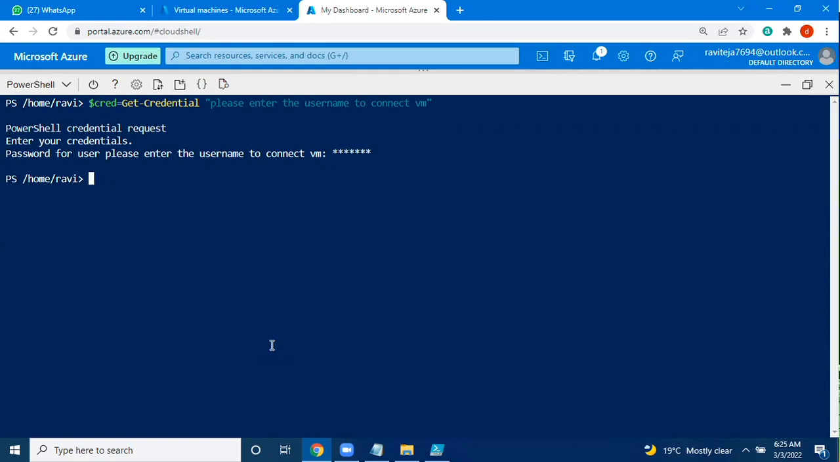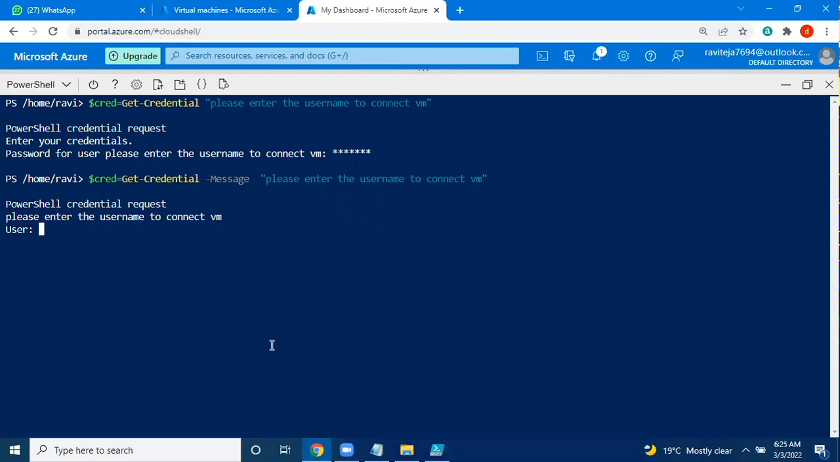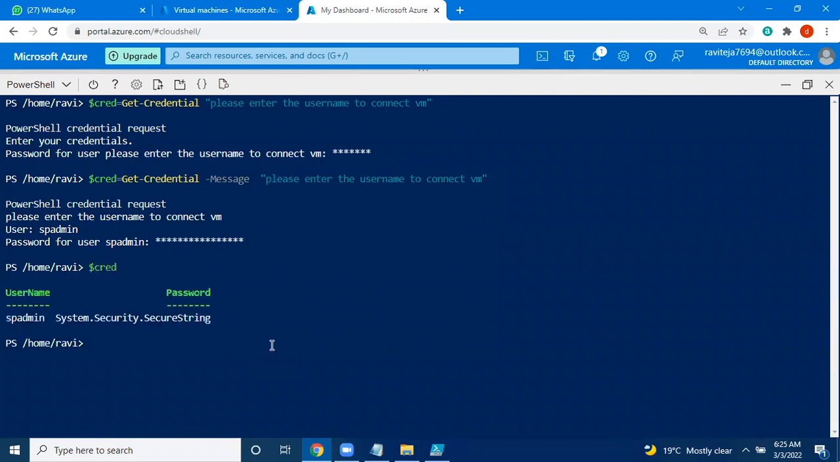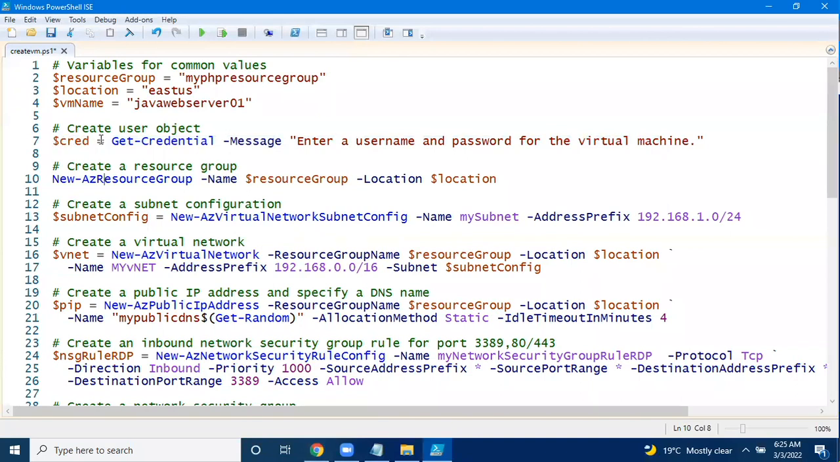There is another parameter, -Message. See, user SP admin, password SharePoint@12. Now type $cred. See, this is the username and encrypted password. Next, the same thing we are passing here: Credential, get the credentials, mentioning the username and password of the virtual machine.